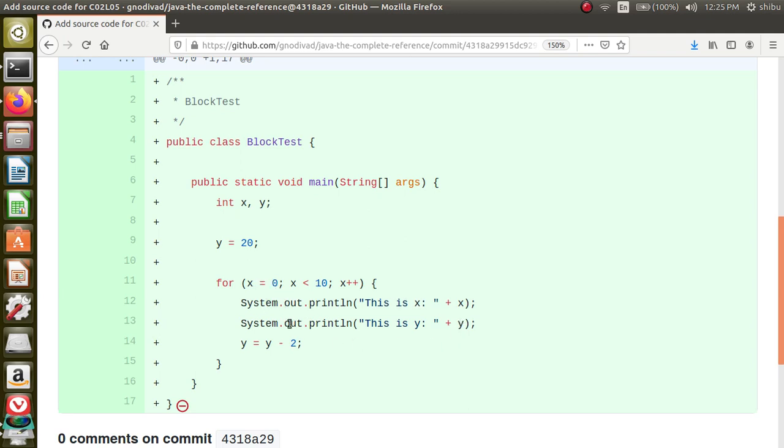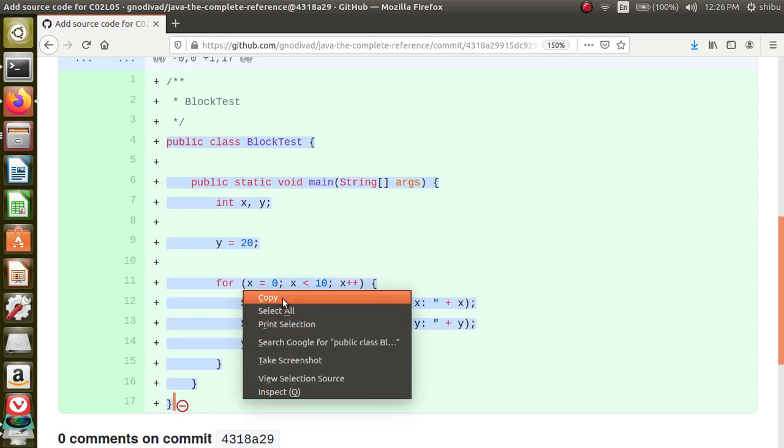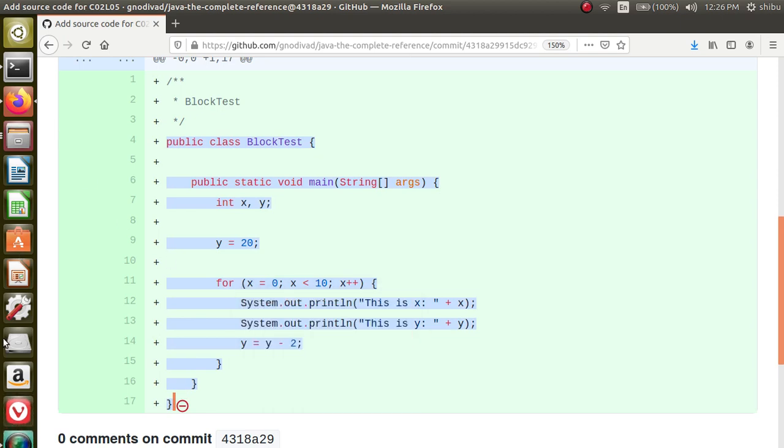After each iteration y is decremented by 2, y is equal to y minus 2, as the last statement of this loop, the body of the loop. You have y is equal to y minus 2. So initially it is 20, and it will become 18, 16, 14, etc. up to 2. Okay, so this is for demonstrating the block structure of the for loop, and I have copied it.